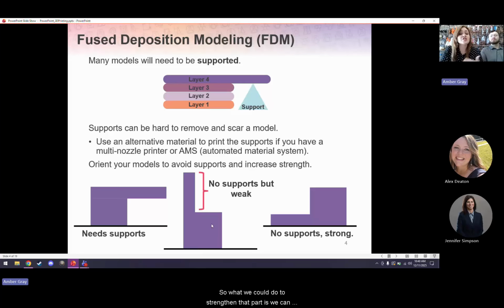So what we could do to strengthen that part is we can orient it in another way. So how about we take this model in the middle and we rotate it yet again 90 degrees. And so if we rotate it 90 degrees to the left, our model will be setting on our build plate as demonstrated over here on the right. And so looking here at the model on the right, we're going to see that this model still requires no supports. There are no overhangs, but yet this model is going to be stronger than the way our model was oriented in the middle over here.